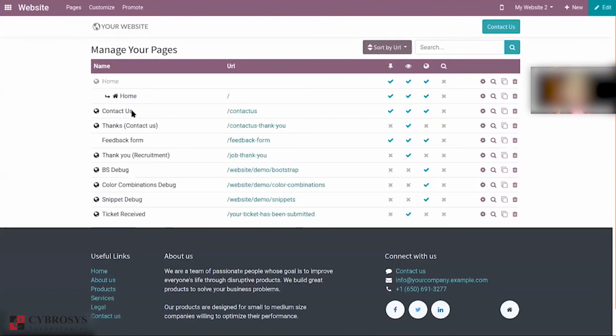When you click on this, you can see all the pages, their URLs, whether each is included in the main menu, whether it is published, whether it is indexed by search engines, and whether it is SEO optimized, and we can SEO optimize this page. Then we can duplicate or delete a page.